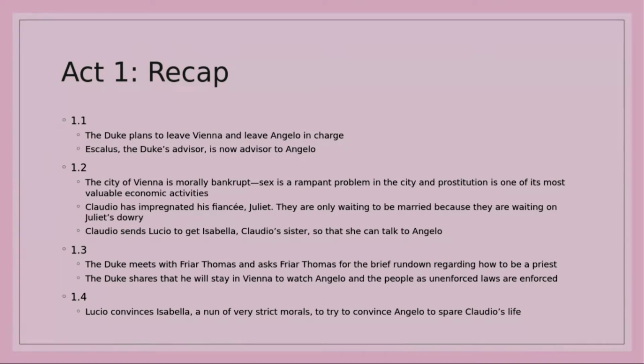Okay, and then we get Act 1, Scene 4, where Lucio convinces Isabella to try to convince Angelo to spare Claudio's life. So Lucio gets Isabella to leave the convent where she was sworn to be a nun. We can see how strict a character she is, right away.